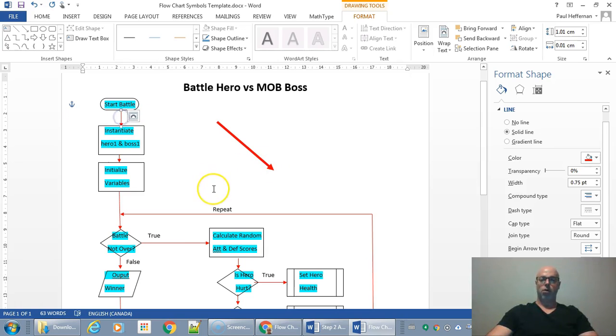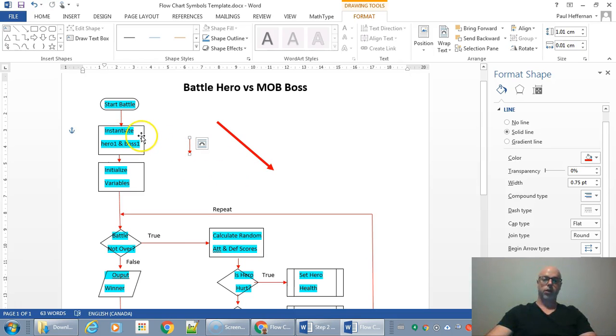Or if you have an arrow already, you can just go Control C for copy, Control V for paste, and it pops in another arrow. Same thing for these things. If I want another rectangle for a process where I make a boss or something, I just Control C, Control V, and I get the same box.